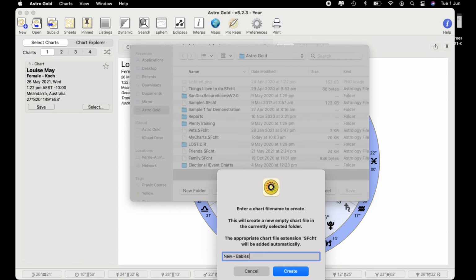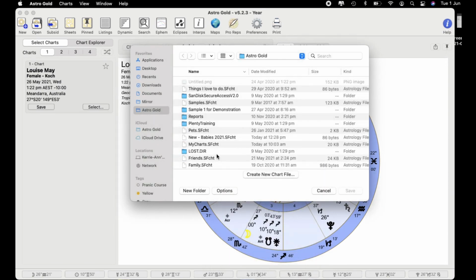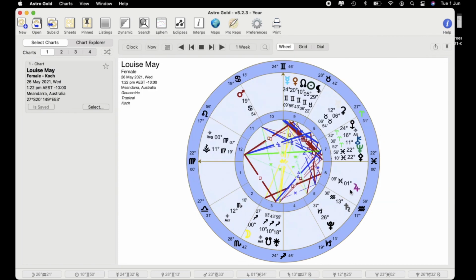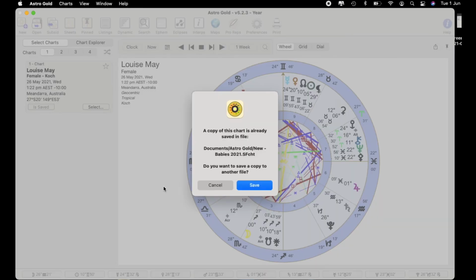So I'm going to type Babies 2021 and hit create. And here it is here. I'm going to highlight it and I'm going to save. The moment I save that, this chart file will save. And you can see that it's grayed out here. So it will show me where I've saved this file, which is called Babies 2021. And it will also ask me if I want to save another file.